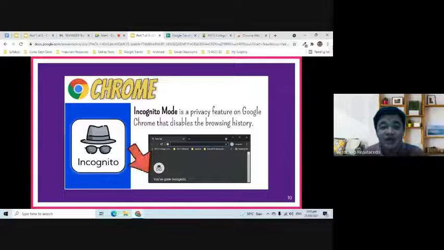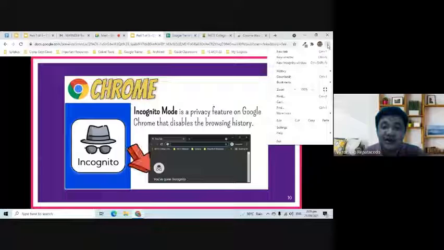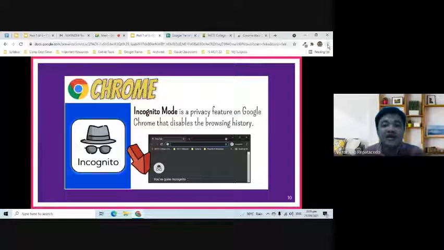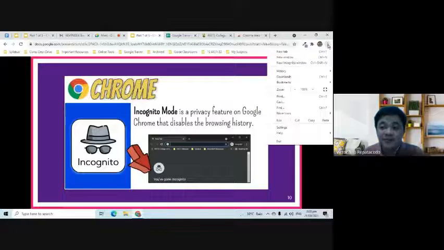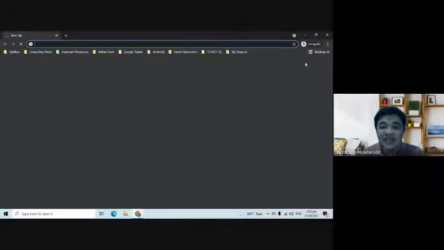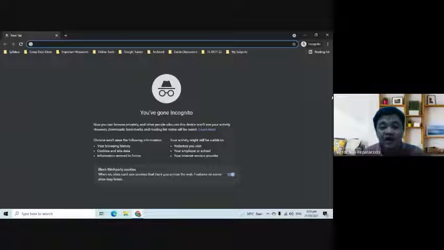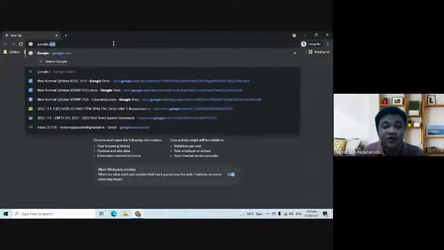So how do we go to Incognito Window? You simply click this three dot icon at the upper right side of the screen, and then there you will see New Incognito Window. So click that, and this interface will appear, or this window will appear. This is where you're going to type in, let's say, google.com for you to log in.